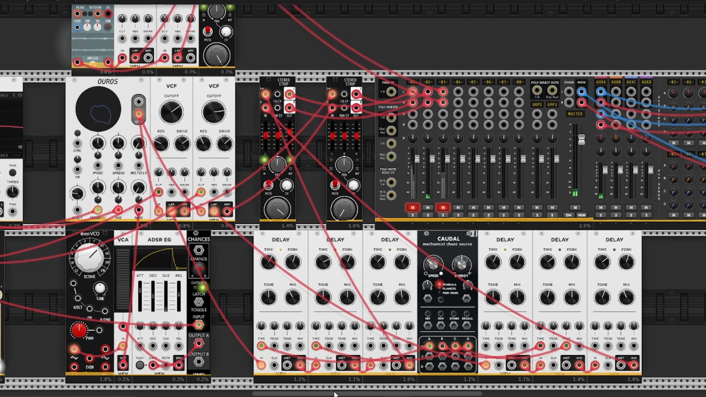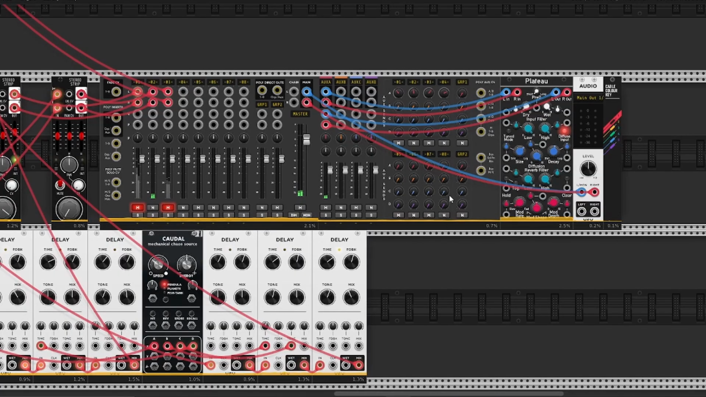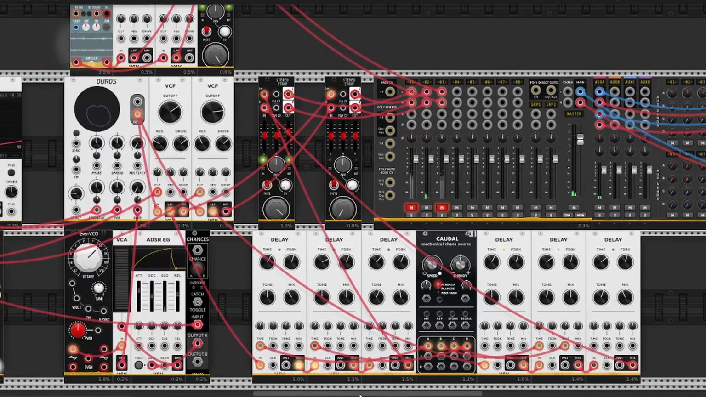Oh yes, if you missed the last tutorial, my setup is built like this. So there is a mixer, with an expander that allows me to use the plateau reverb with a send return system, and finally there is the audio interface, and this thing that is useful for changing the color of the cables. I love red cables, as you can imagine.